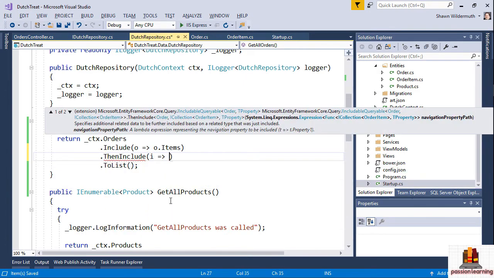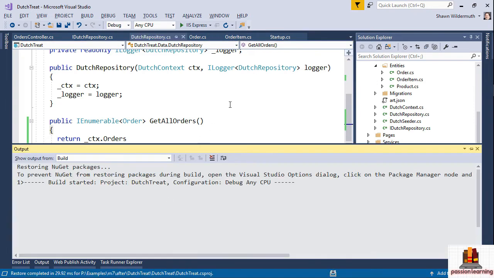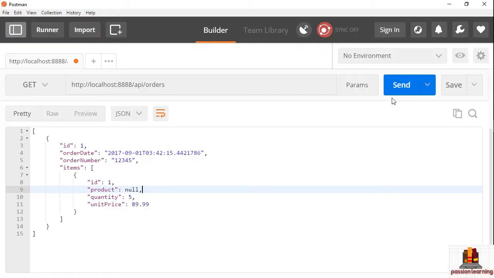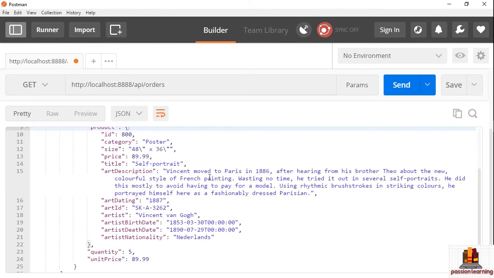In that case, it is an order item, and I can just say product. If I rebuild that, go back to Postman and execute it, I actually have the entire order, including all the product information, if I needed that. This could be something I enabled and disabled, and we'll actually see that a little later.